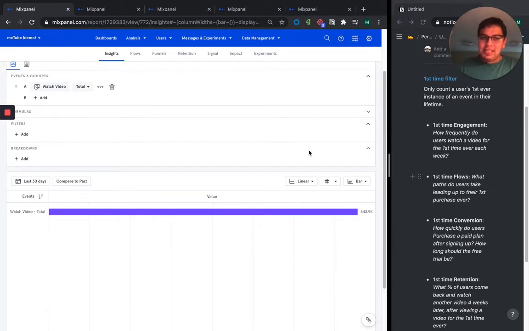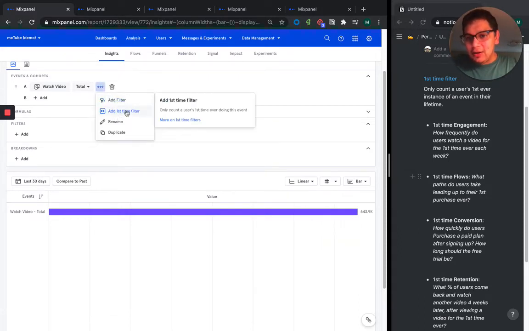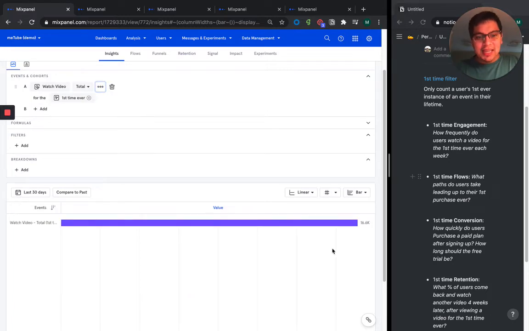So here what we see is the total number of video watches that were done on our product in the last 30 days is about 640,000. And I can actually now filter this down in the overflow menu to only count the first ever instance of users doing it. So just like that, I was able to find out in the last 30 days, the first ever video watch impressions that have come to our product have been 16.6 thousand, right? Didn't have to do anything else. That was just that simple.